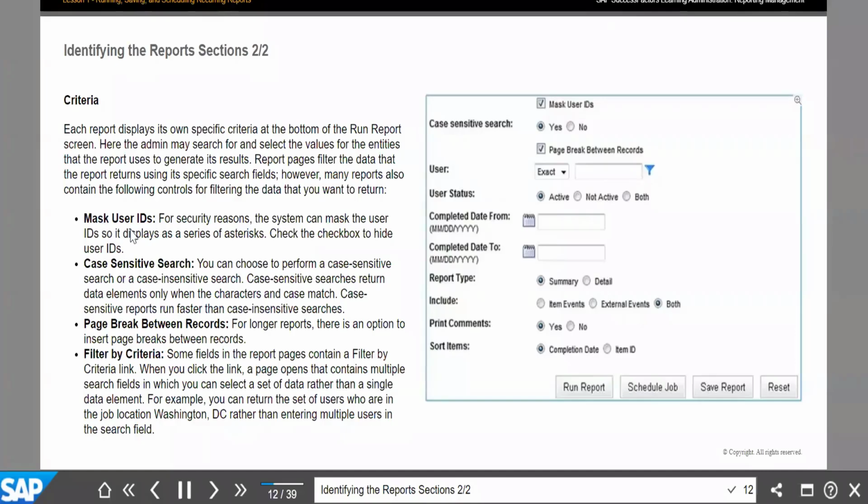Mask user ID. You want to run a report, but you want to mask the user ID. Why? For security reasons, the system can mask the user ID, so it displays a series of asterisks. Check the checkbox to hide the ID.